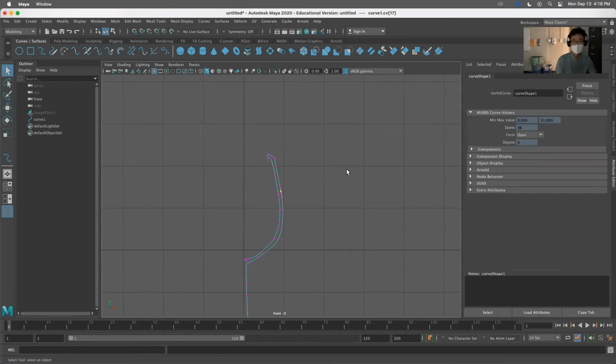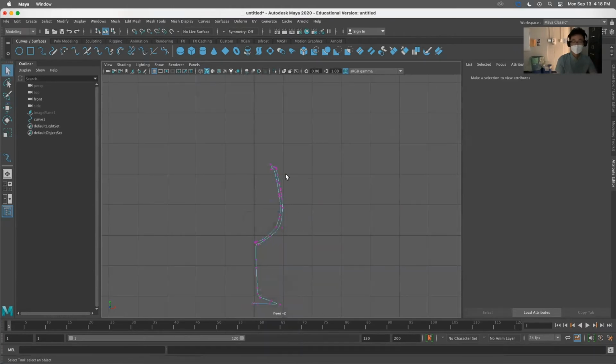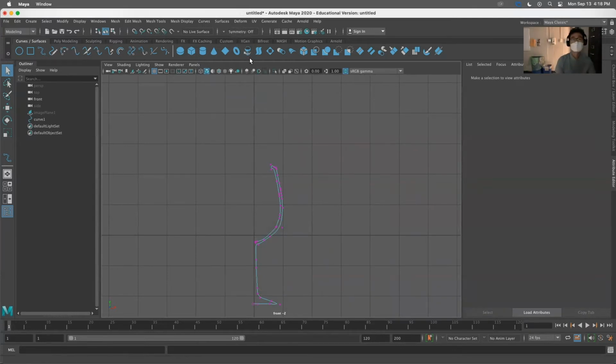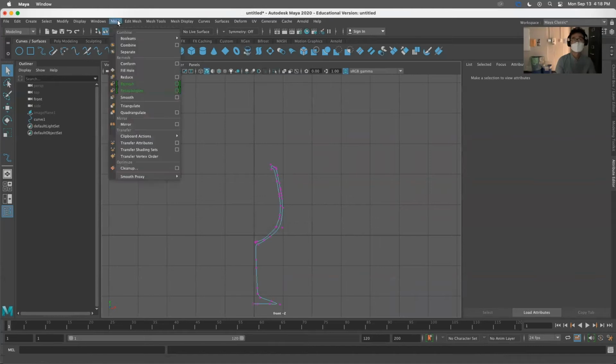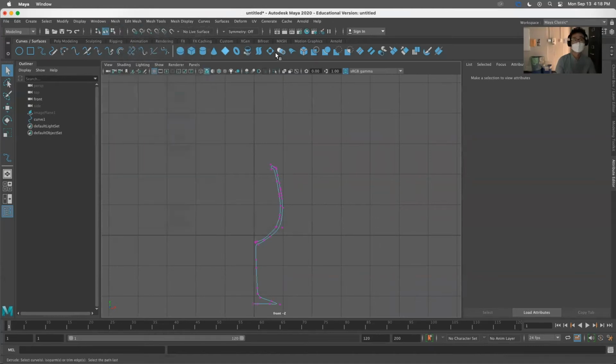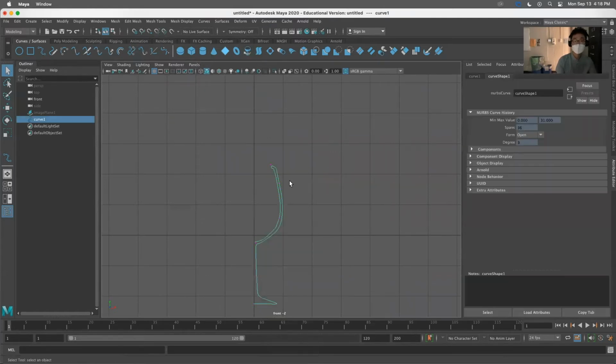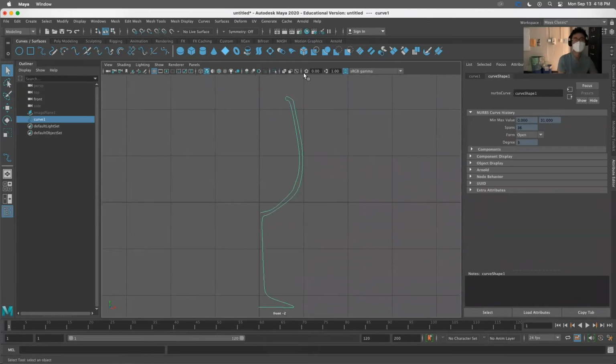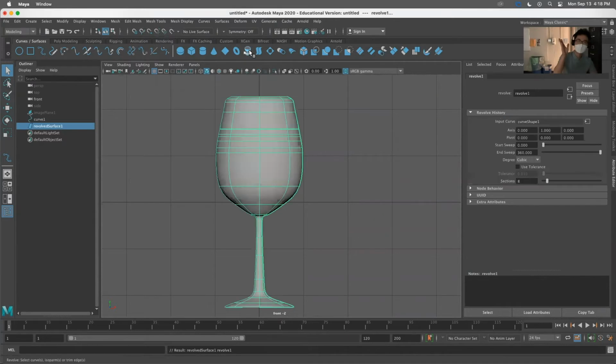So after this, what are we learning? Revolve. Revolve is this one, very popular. We don't go to mesh or edit mesh, but right here, curves and surfaces and revolve. Before applying this revolve, you have to go to object mode. Then you will see a green line instead of a blue line. And then just one click, that's it.